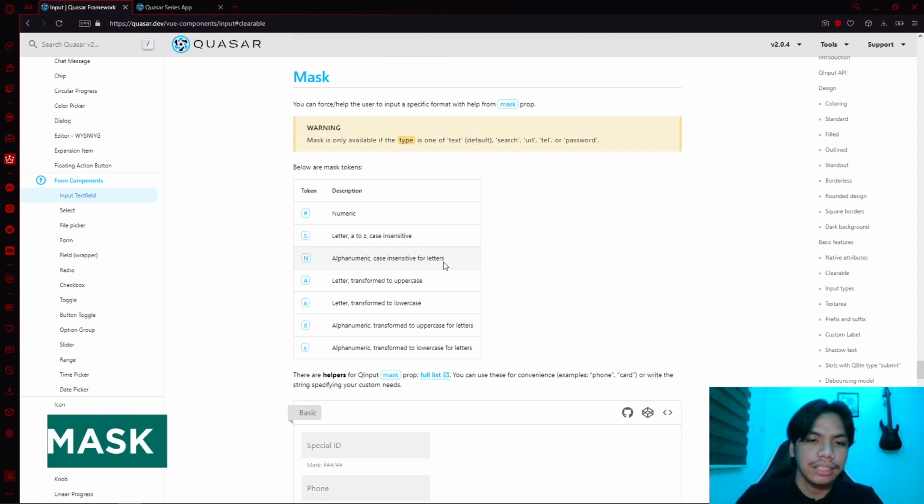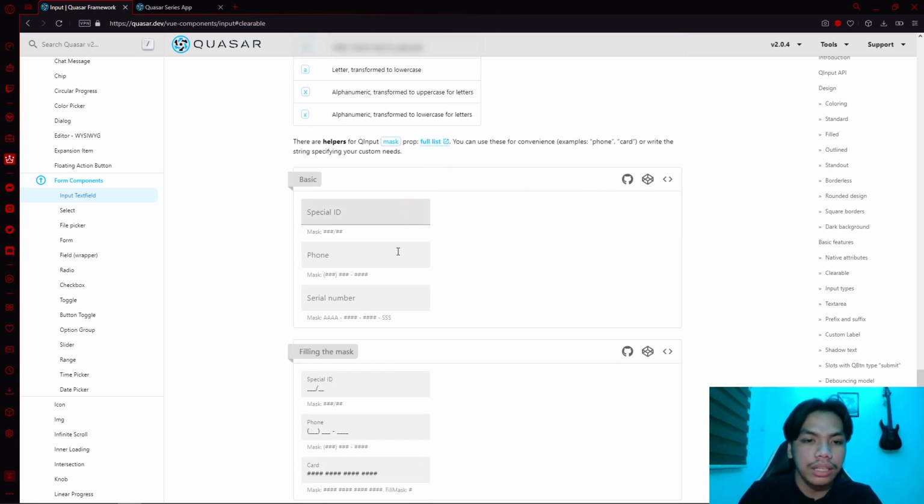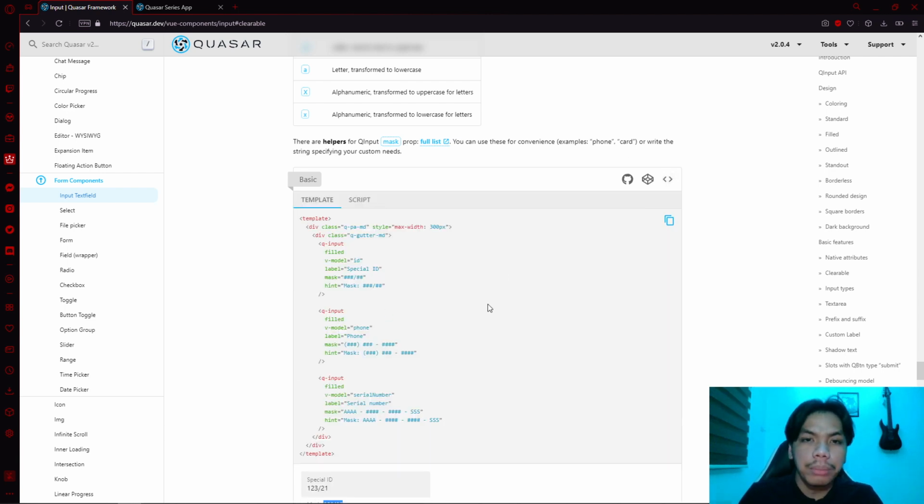Now, for the mask. Masking is an important part of inputs, right? So it allows you to dictate what inputs you would like to appear in your input fields. So for example, like this one, let's say you want your content to look something like this. So if you add a mask property, if I type a number, it imitates this exact format by default. So how do you implement a mask?